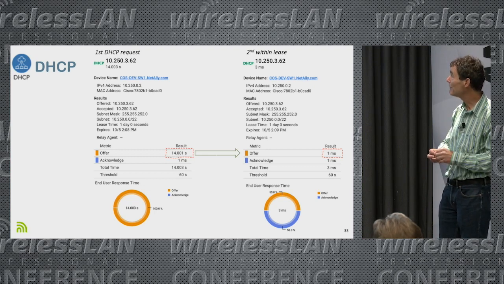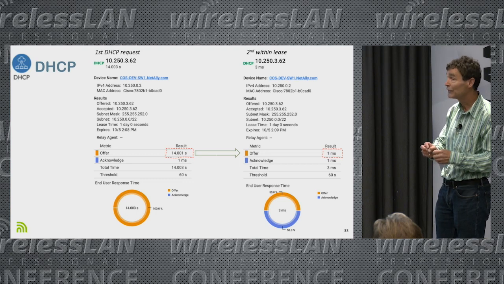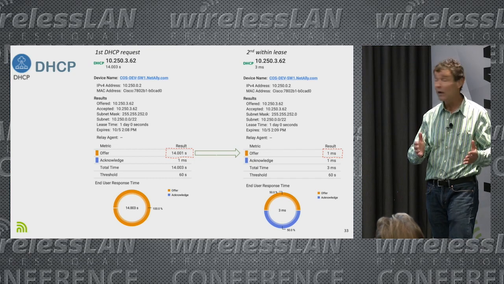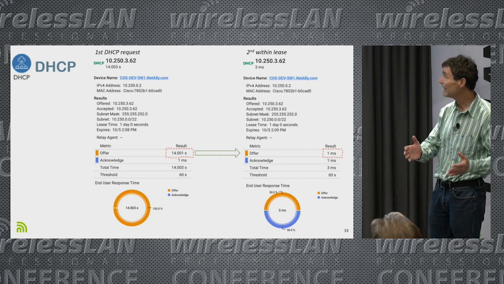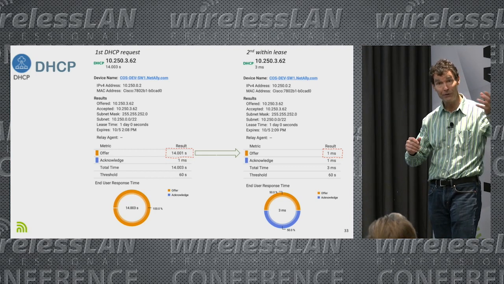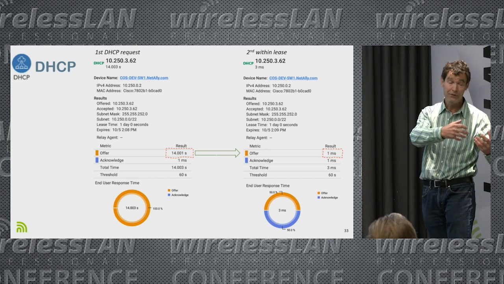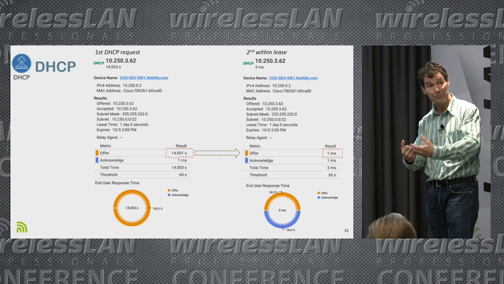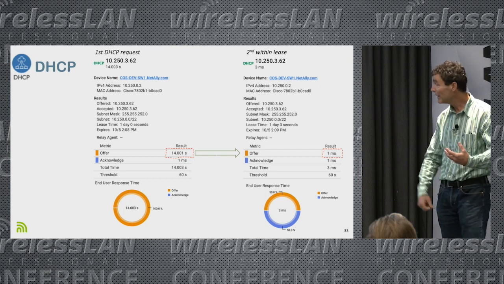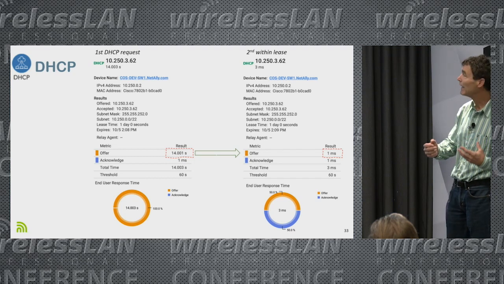DHCP is pretty fascinating. One thing I notice a lot is the time to get the first DHCP response is quite long. In this case, it took me 14 seconds. DHCP, DORA is the acronym, right? Discover, the client sends a discover broadcast. Offer, the DHCP server offers. Request, the client requests that specific IP, yes, I want it. Accept, the client accepts it, or the server says yes, you can have it.